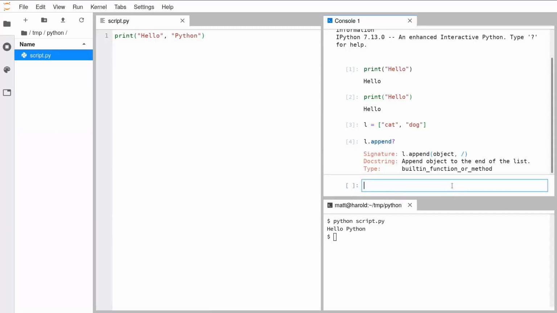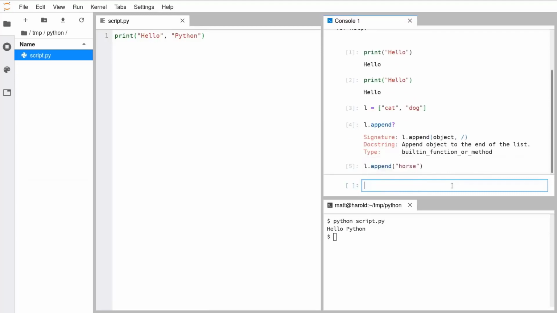So if you press the up key on the keyboard, that brings up the previously run command. You can keep on pressing up and cycle through. Up and down cycles through the recently run commands. Delete the question mark, call it like a function, and pass in something like horse. If we now run that with Shift Enter, the list has been affected, and it's hopefully added horse to the end.